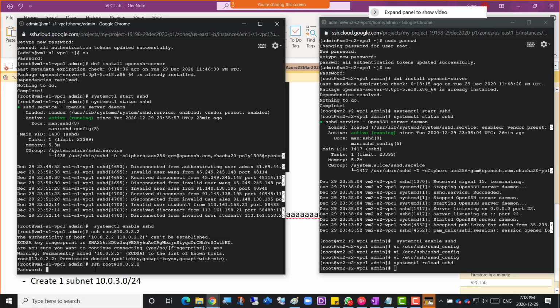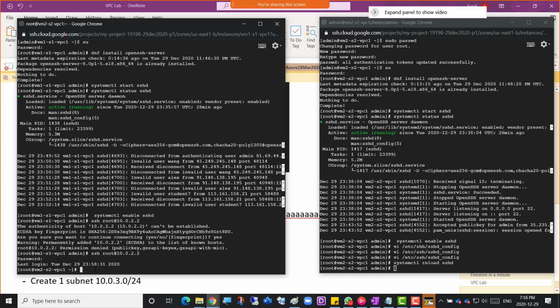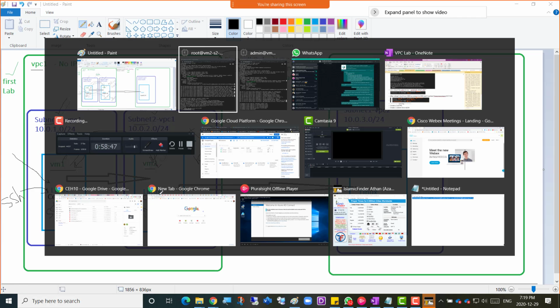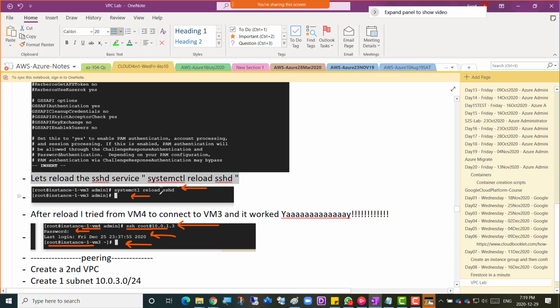Really? No, I'm not in. I enter the password, and now I am in. So here you can see that it's VM2 of subnet 2 in VPC1, while I was in VM1 subnet 1, so I'm now in VM2 subnet 2. So through the subnet, we are able to connect from one VM to another with SSH in CentOS 8. So that's what we have done.